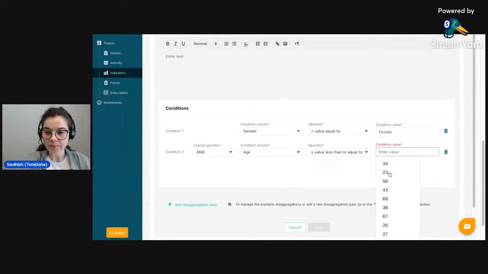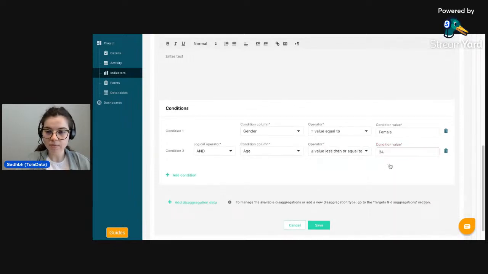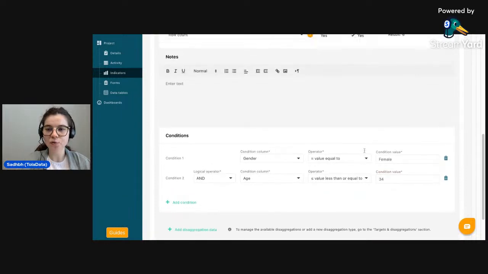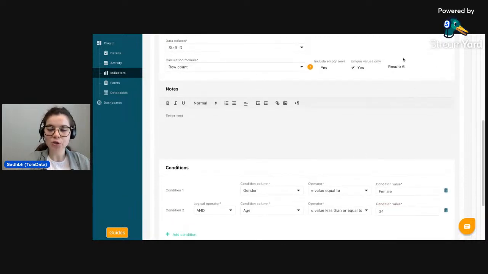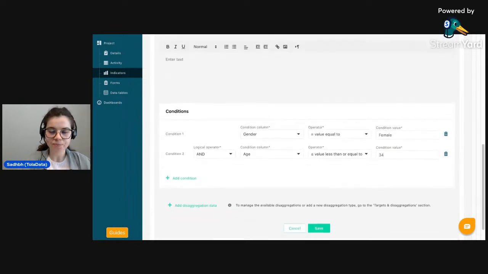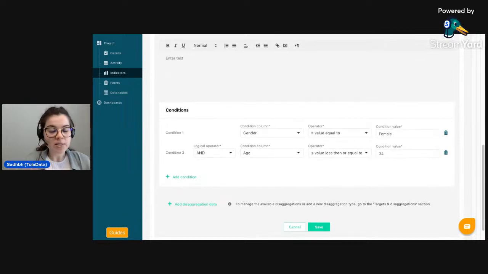And let's say in this example, the closest was 34. And we'll see that under the age of 34, and under rather, this was the number of females that were the staff members. Now, let's say we wanted to see the number of female lecturers as well as non-binary, we can use the logical operator "or" in this instance.